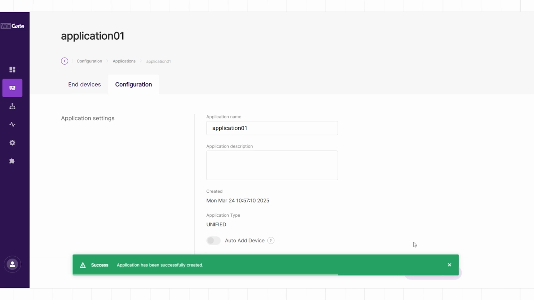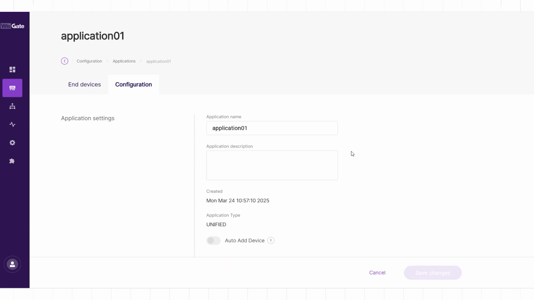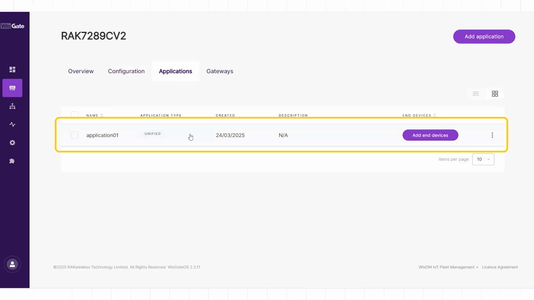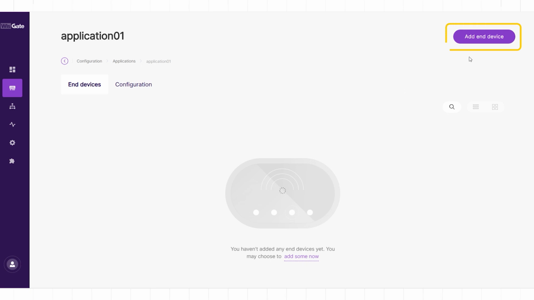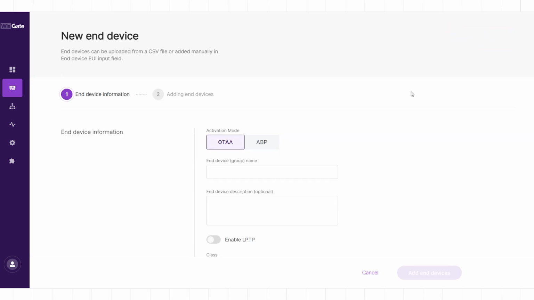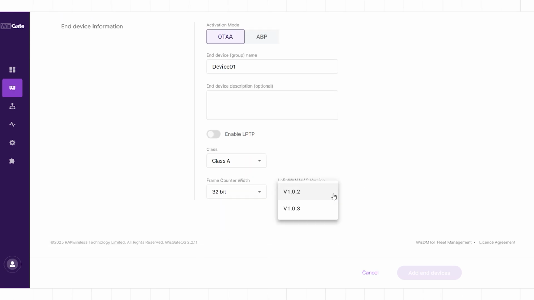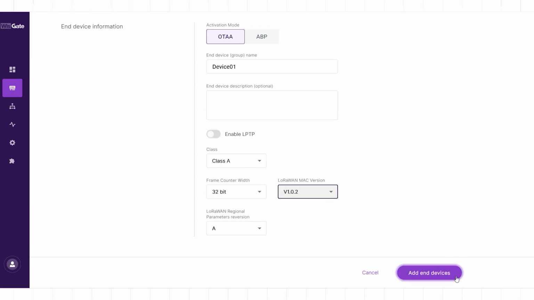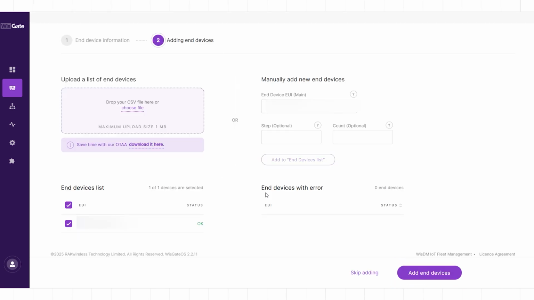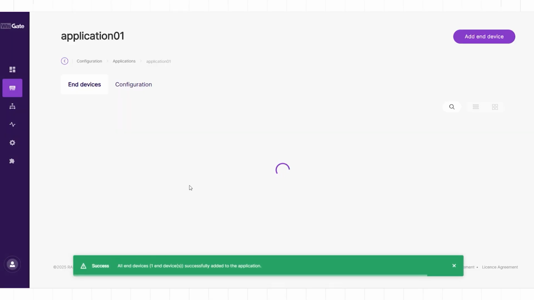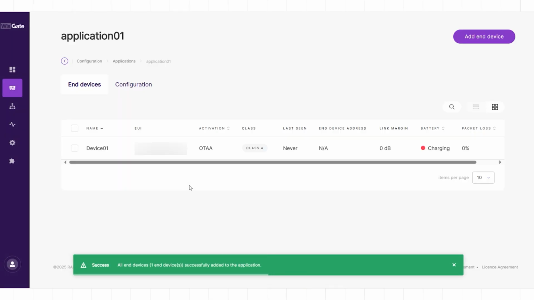After the application is successfully created, we can add end devices to it. Click to enter this application. On the Application Details page, click Add End Device to add a device. First, configure the basic parameters of the device. Next, we need to input the unique identifier of the device. Click Add End Devices. Finally, confirm all information is correct. Click Save to complete device addition.